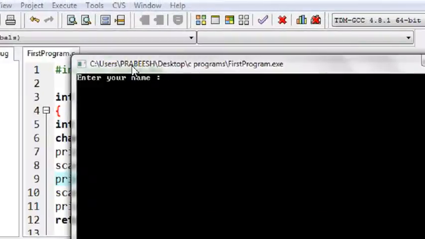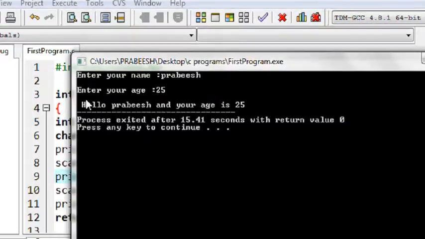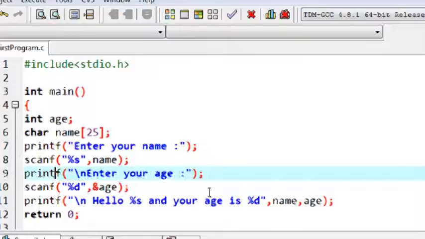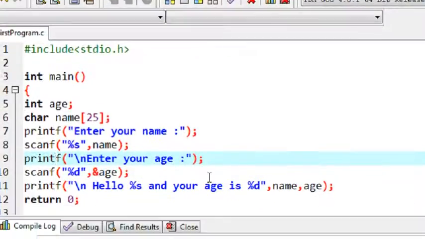Now it will ask for the name. Enter your name. I specify my name. Now enter my age. I enter my age and hit enter. Now it prints, "Hello Prabish, and your age is 25." Okay guys, this is how we use the scanf function to read or get some value from the keyboard.